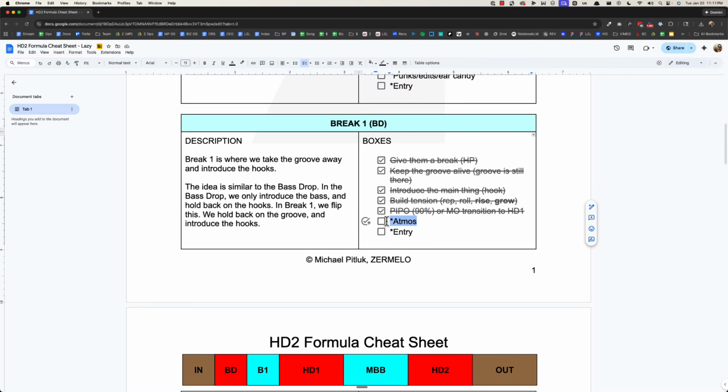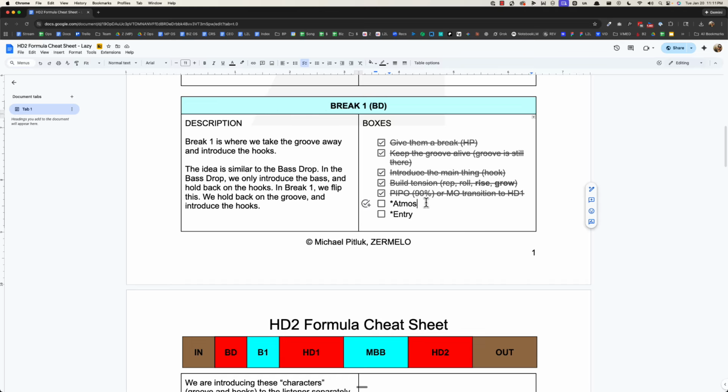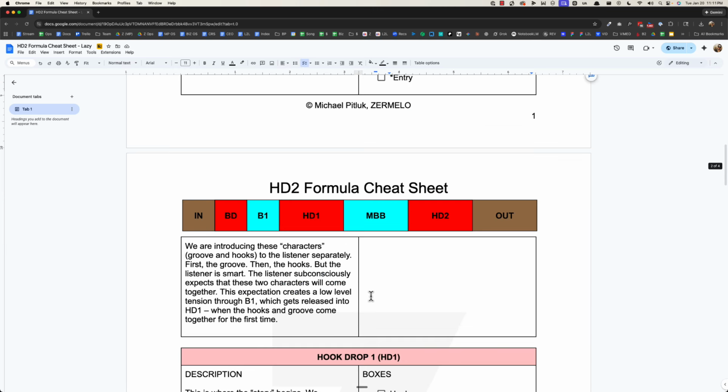Atmosphere, not any kind of dedicated atmosphere. You could say there's a little atmosphere that's coming from the sound design, but I wouldn't really check that off. Entry, not really an entry. But you can see, again, these are just asterisk optional. All the critical ones here are being executed on.